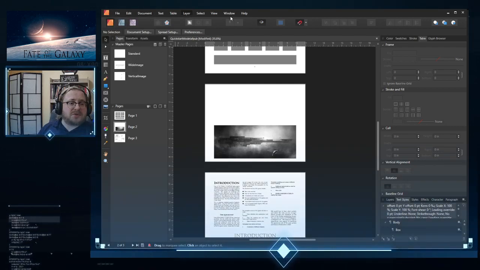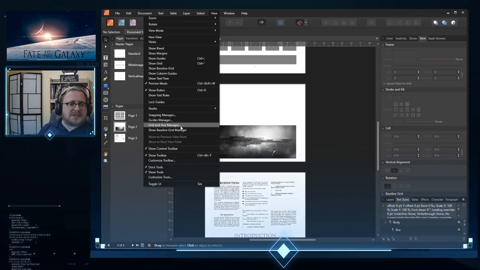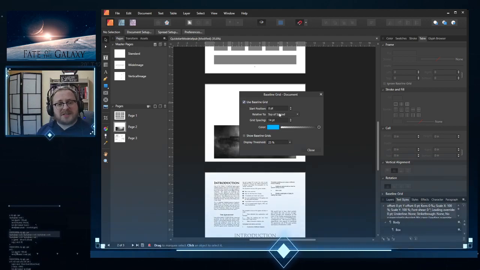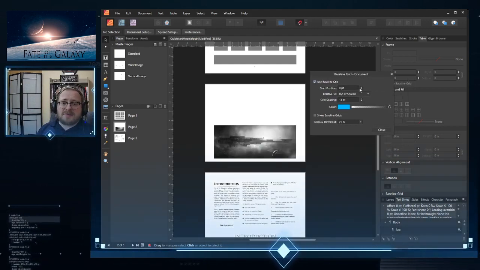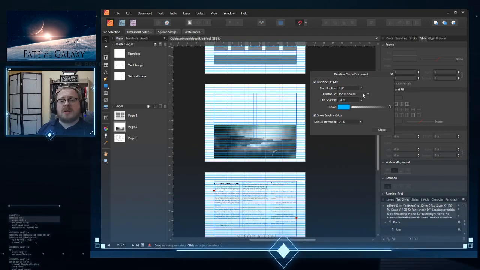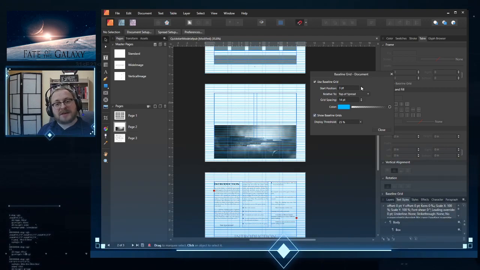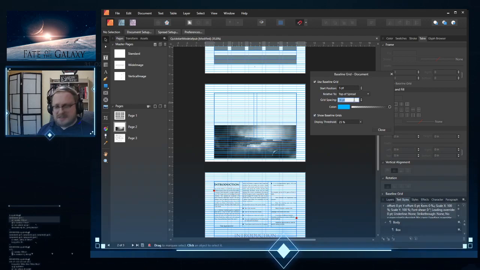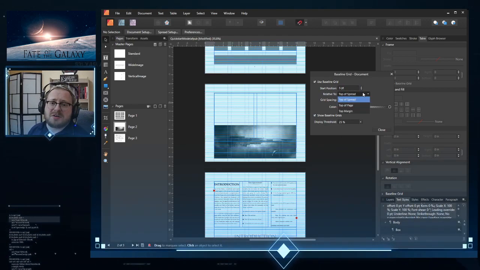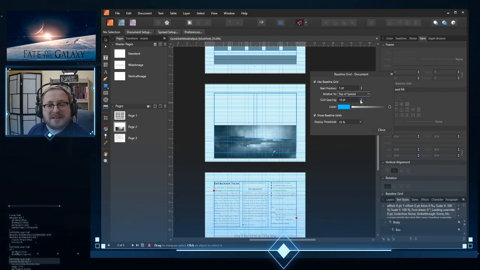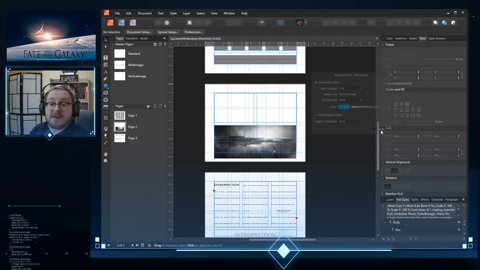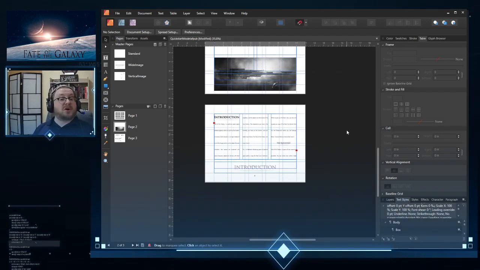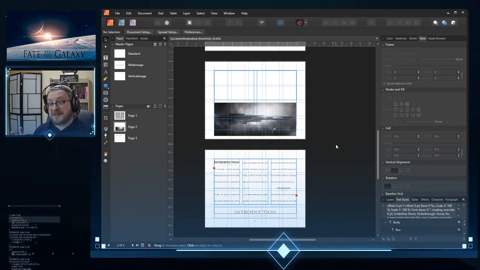There is a grid manager that you can use. Yes. Baseline grid manager. Use baseline grid. So you can actually do the same kind of grid thing using this mechanism. Saying, oh, I want my grid spacing to be 10. I want my start position top of spread. Or let's make this 50. Yeah, so it will automatically make grids like that. That's another perfectly valid way to handle it, and then you can just align to this grid instead.